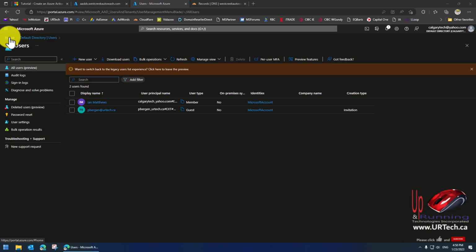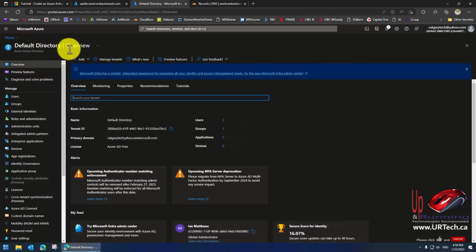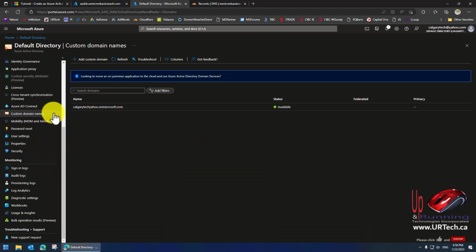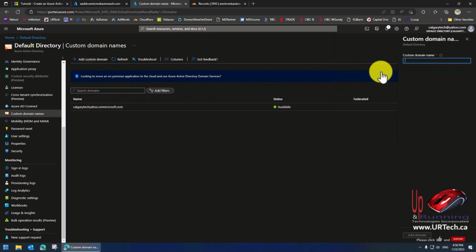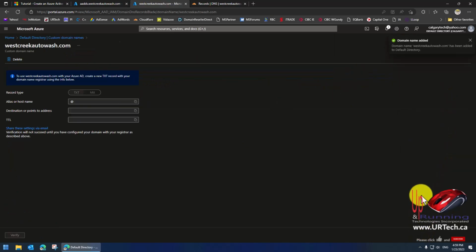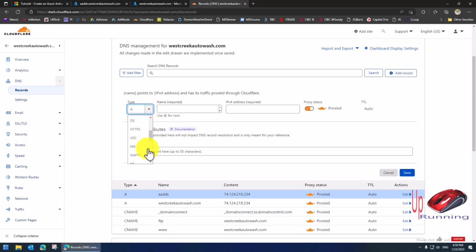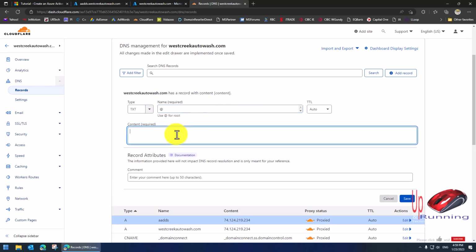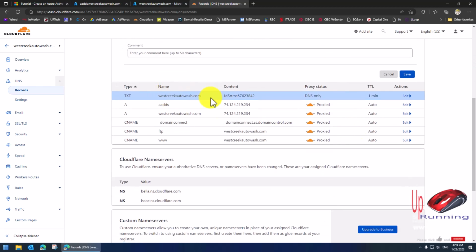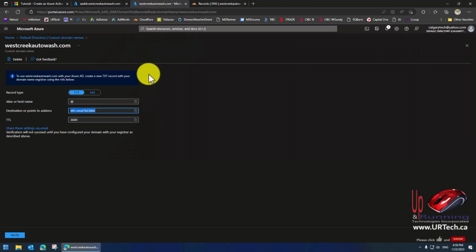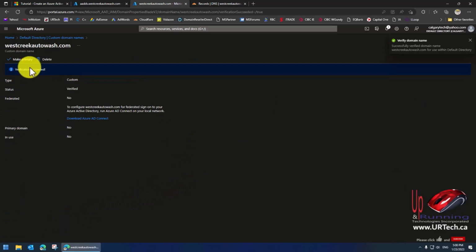So I'm going to go back to home. I'm going to go back to Azure Active Directory, I should say, and then go down to custom domains. And I'm going to add in my new domain. Add custom domain. Bingo. Add domain. And to prove I own it, I need a text record with that entry in it. So let's go do that. I'm going to go back to my Cloudflare and I will add a record. And this is a text record. I'll enter at and that content. There it is. And it's up and live now. Here and select verify. And bingo, it's validated.